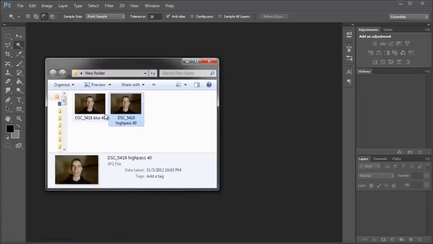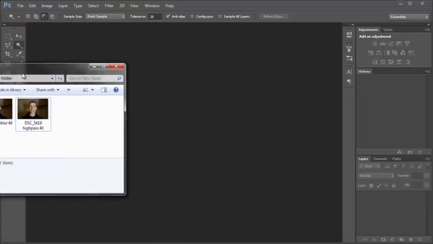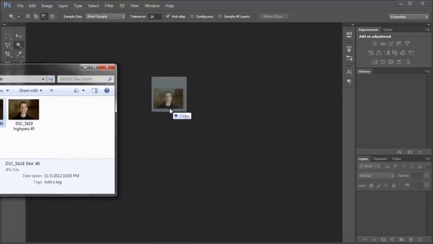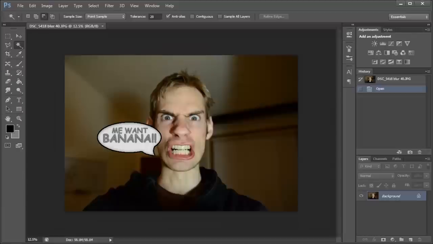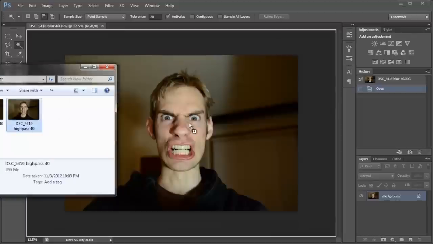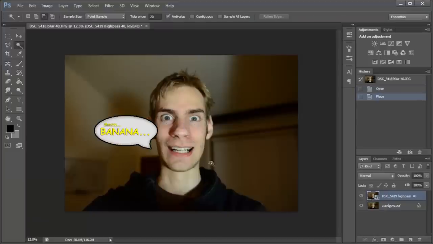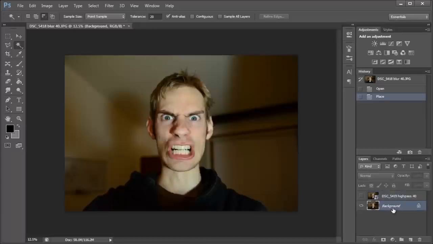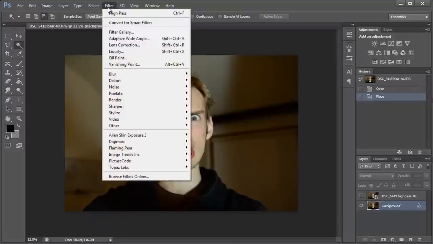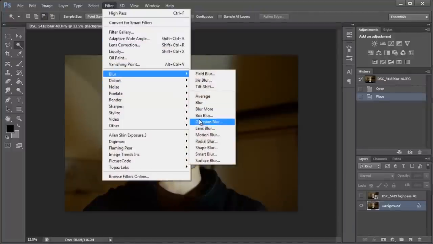All right, so what you're gonna wanna do is put your two pictures on your computer and now drag the first one over into Photoshop, and then select the other one and drag it on top of that one. Push enter. Now, what we wanna do is blur one of them and then apply a high pass filter to the other one. So this one, let's blur this one.